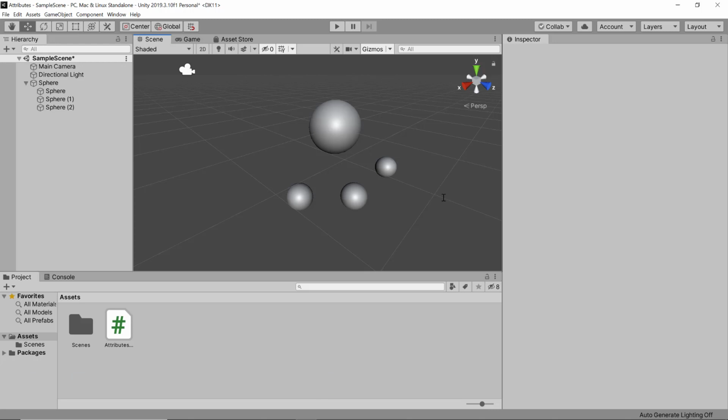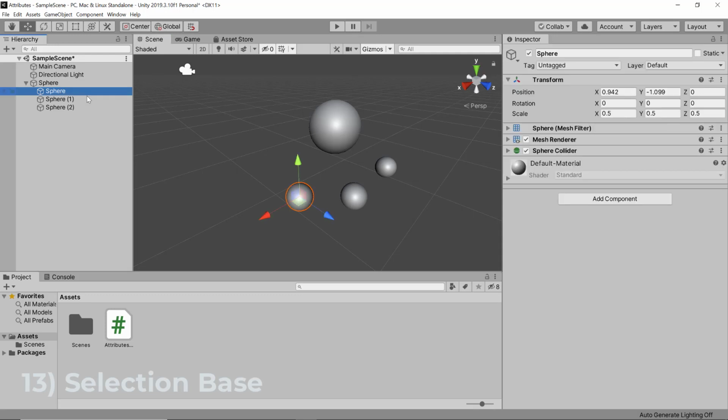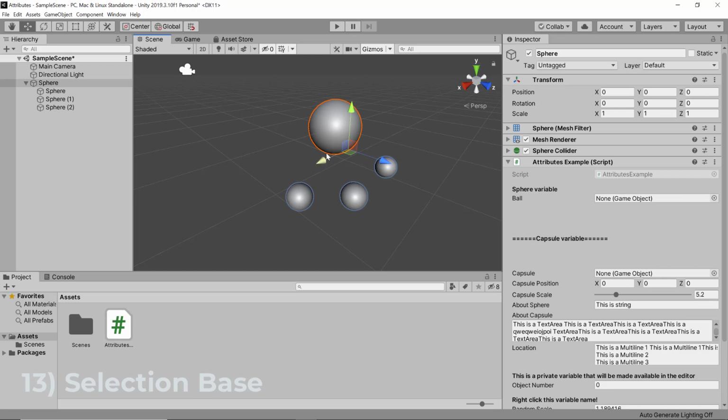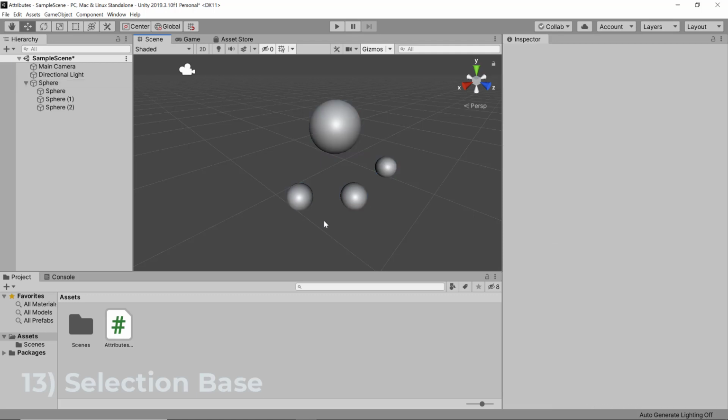The next attribute that we're going to look at is the selection base attribute. This is extremely useful when you are working in huge projects where you have game objects which have many sub-objects or many children. So here, sphere is the parent game object, and this sphere here is the child game object. Now, if you select it in the scene, then what I want to happen is that the parent object is selected. So now let me show you. You can see the parent itself is selected and not the child.